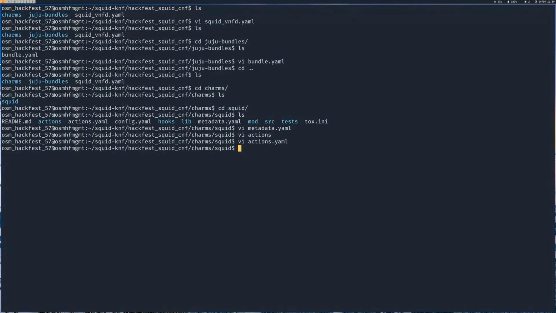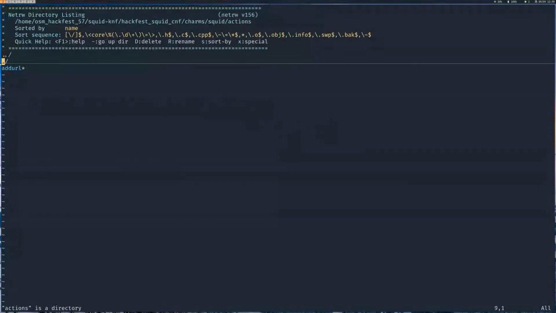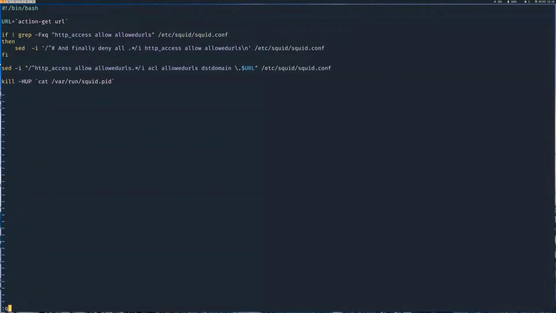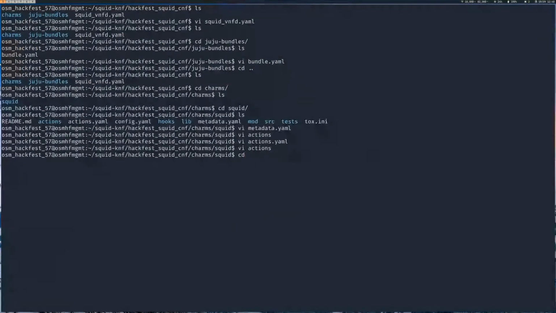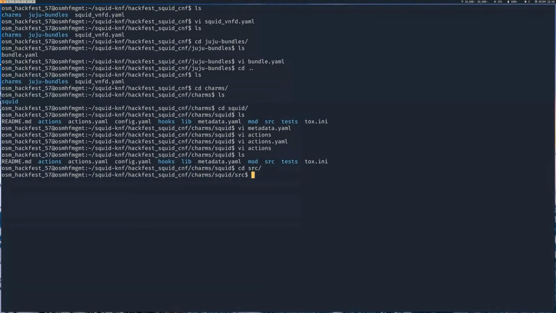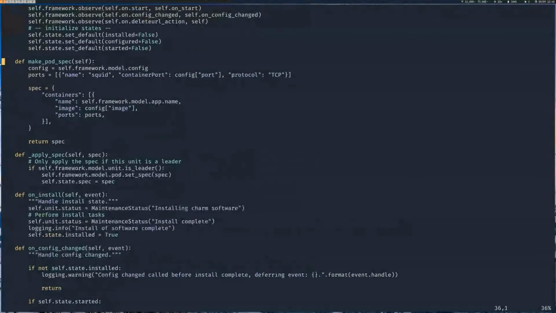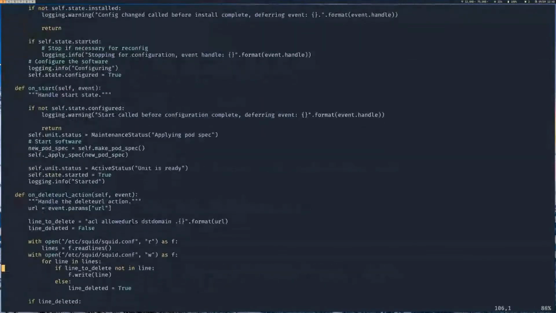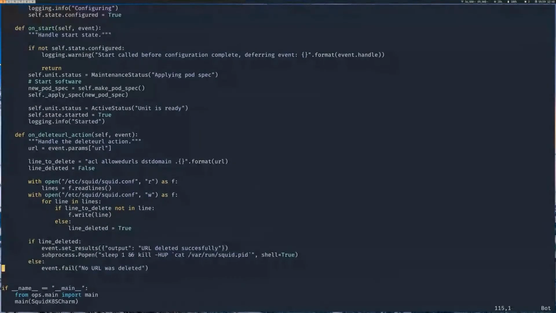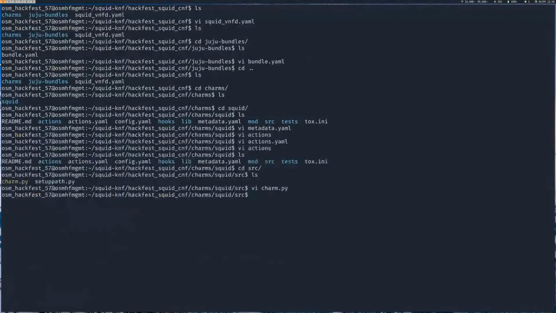And if you are writing a bash action, you will have to write it inside of the actions folder as an executable here. This is one of the specific things about writing a bash action. Besides that, all the rest of our code lives in src, charm.py, where we have the make pod spec, which will make our Kubernetes YAML, and our action. So that's basically the walkthrough of what the package contains. Now let's upload it, create it, and deploy it.